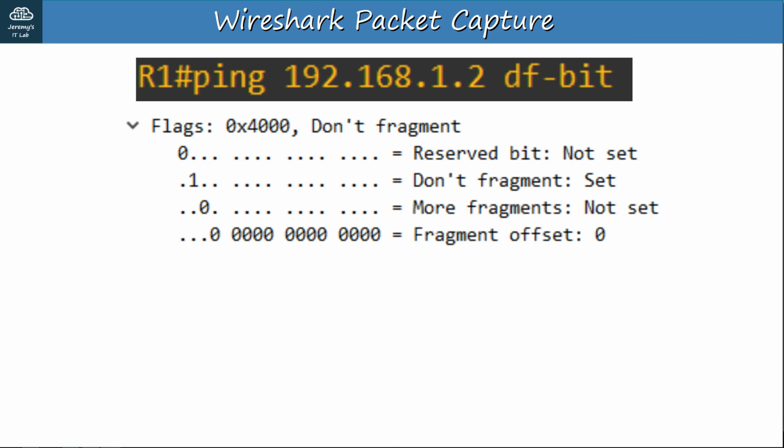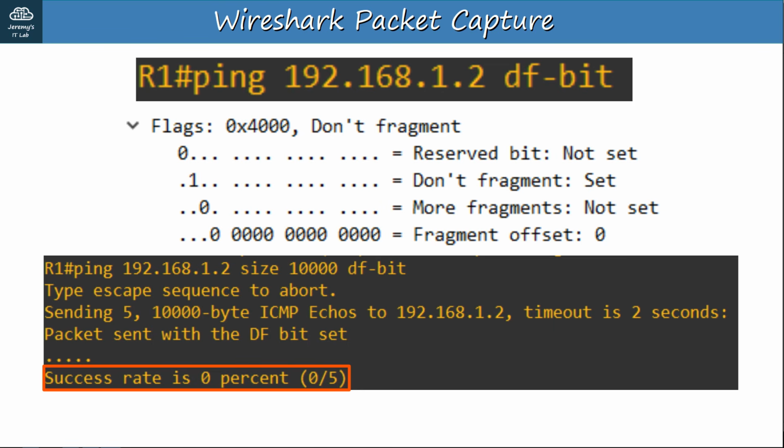Because I didn't set the size, the default ping size of 100 bytes was used, so it was no problem that these packets weren't allowed to be fragmented. However, if I send pings that are larger than the MTU and set the DF bit, you can see the pings fail. They were too large to be sent unfragmented, but also not allowed to be fragmented.